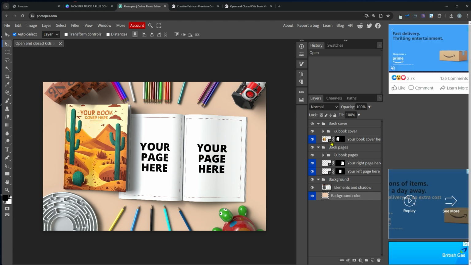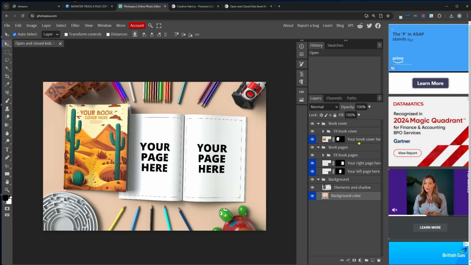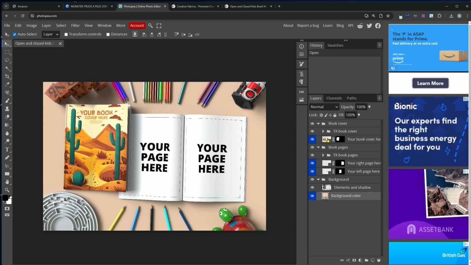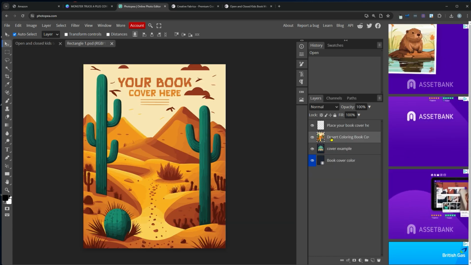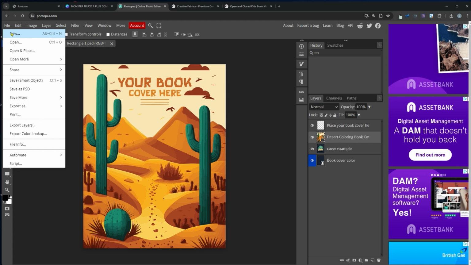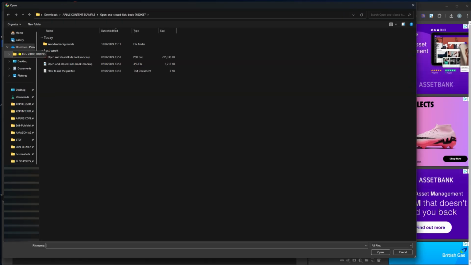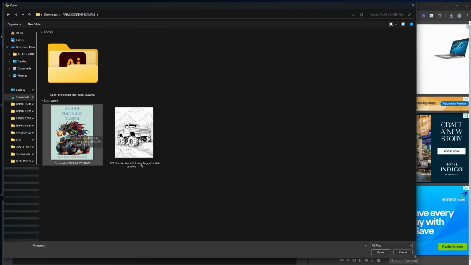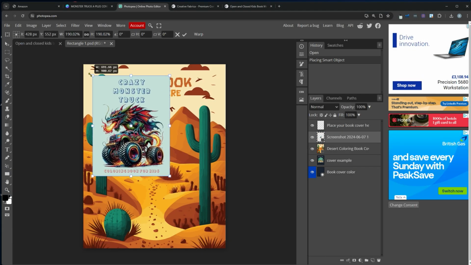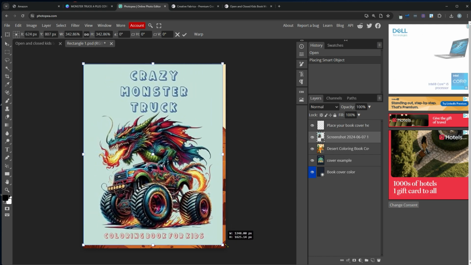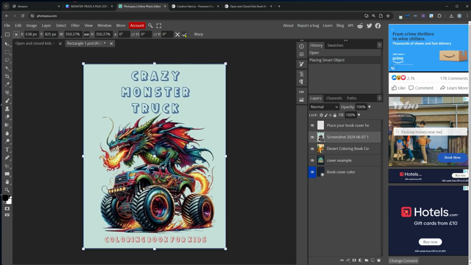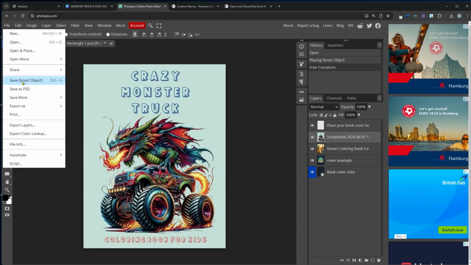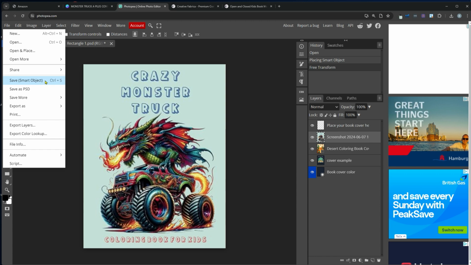You want to come over to the panel on the right, and you can see that it says your book cover here. Okay, then you want to click on the transparent bit, double click on that, and it will take you to a new tab. After that, you want to go to File, Open and Place, and then you want to find a screenshot or the PNG file of your front cover. There it is, and I'm going to click on that. Then you want to resize it into place and make sure it covers the whole of the page. Before you do anything else, you want to press this tick to confirm.